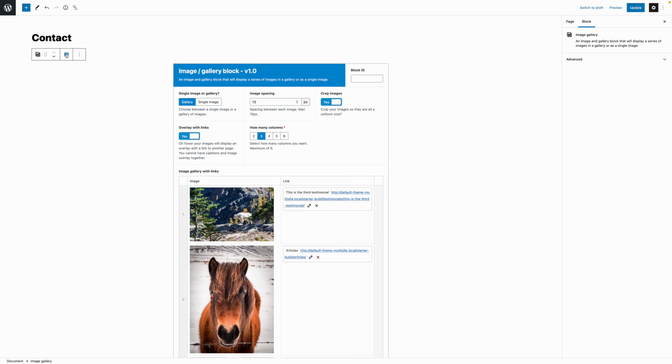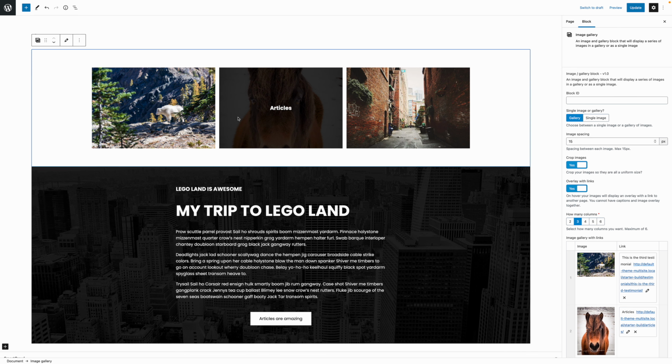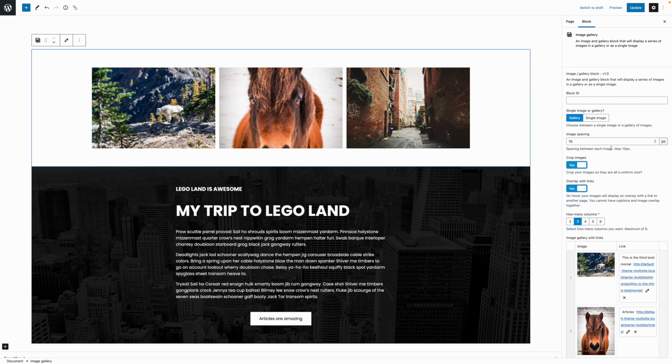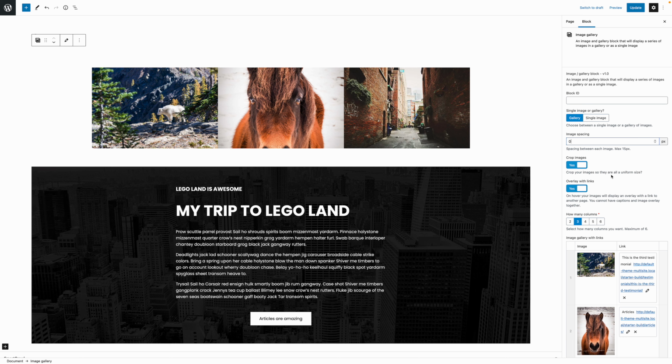And again, we can do the view, so you can see straight up what it looks like. And now all the settings for this gallery are over here on the right side. So I don't want that spacing anymore. Let's remove that, and you can see it's now changed it on the fly. Yeah, so that's the block gallery.